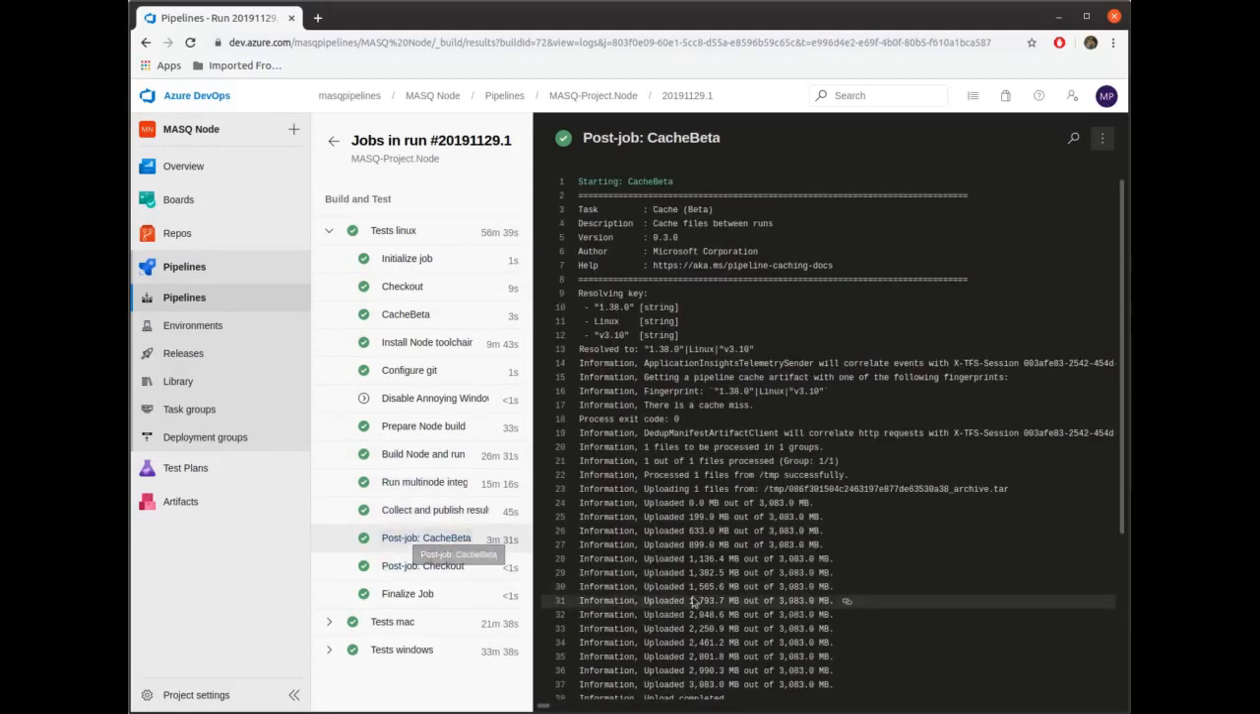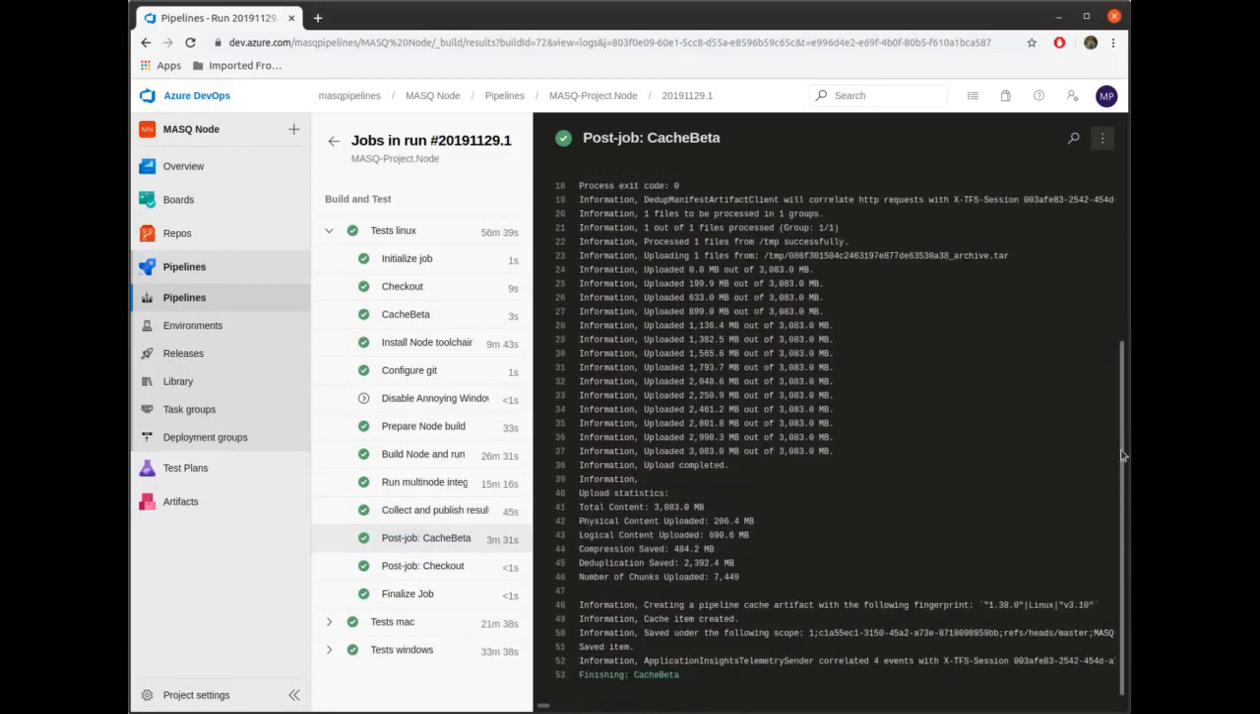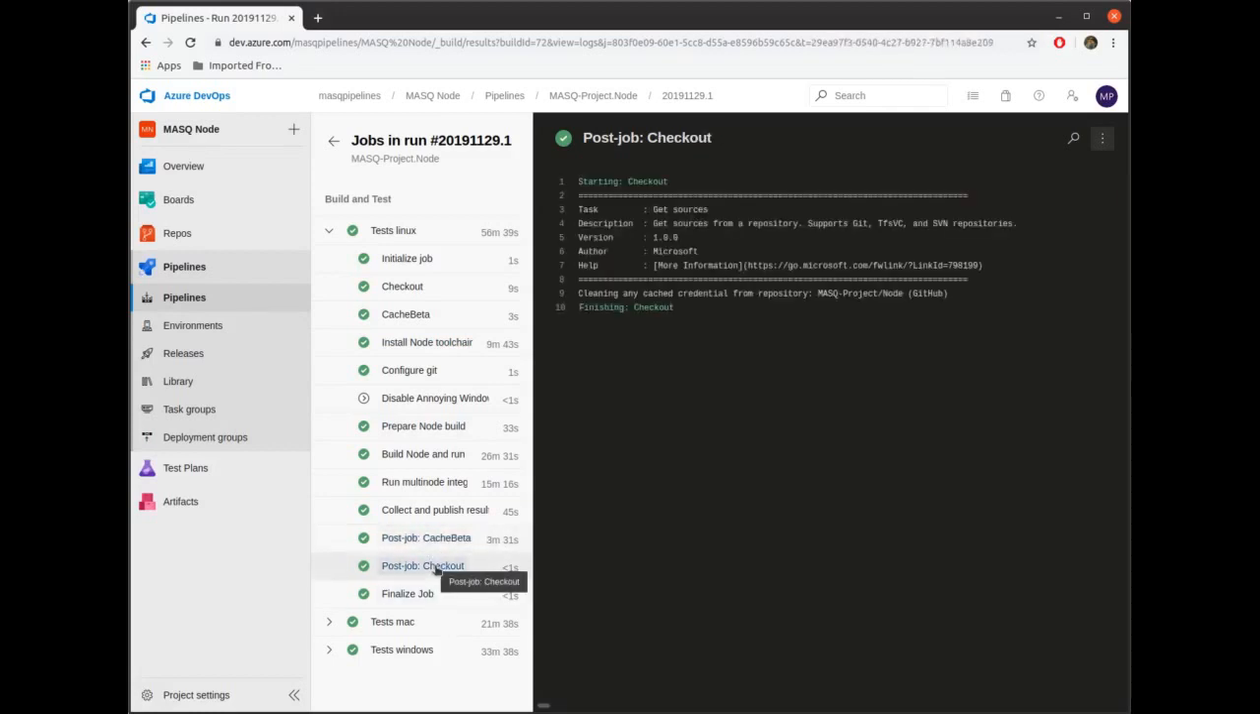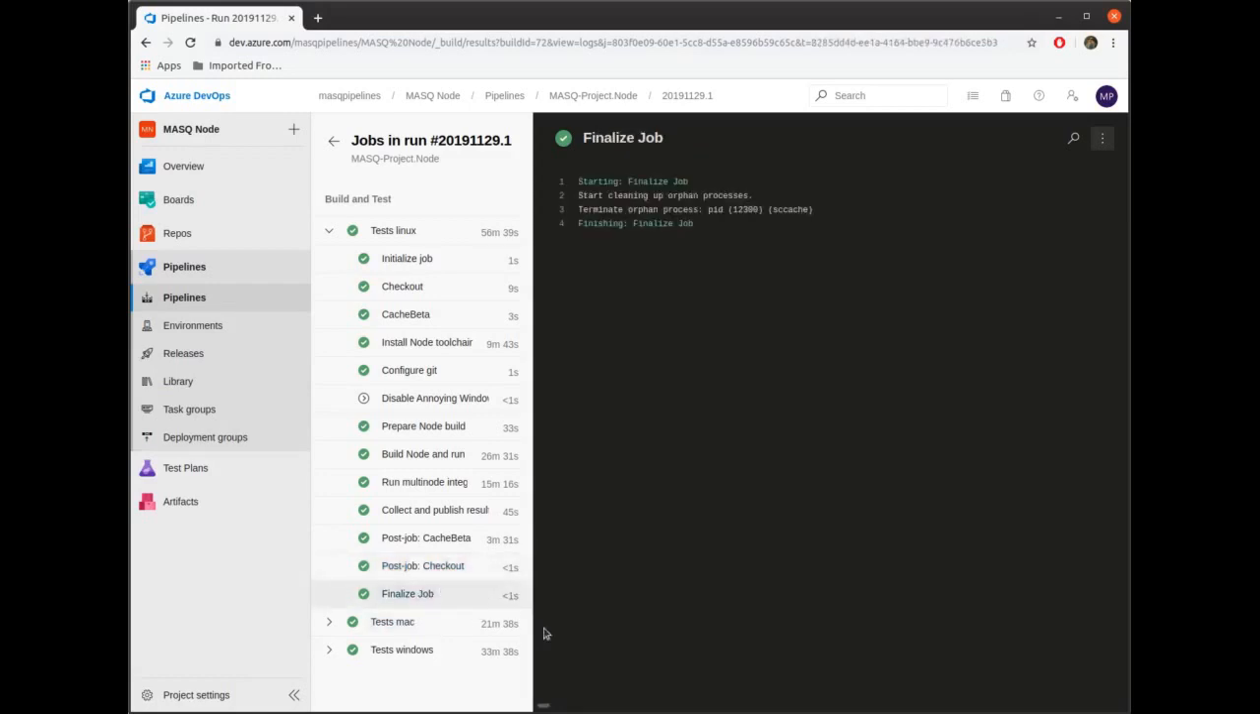Then here we store away whatever it is that we like, right here where we installed the node toolchain. Here we're going to store that away so the next time we run it, it'll be faster. This post-job checkout thing, I don't really know what that is. I don't think I care. This is a finalize, that's pipelines, that's not really us.